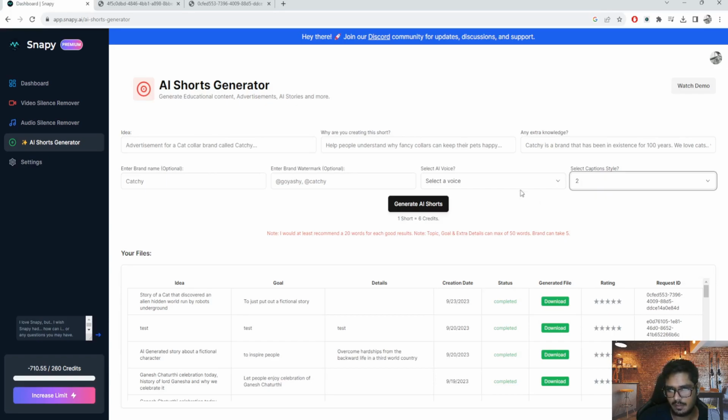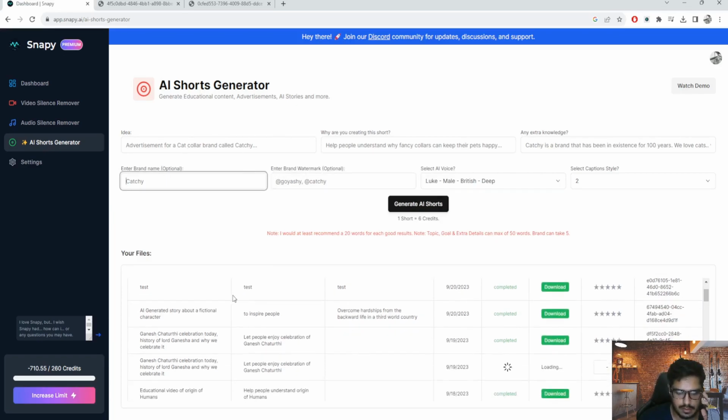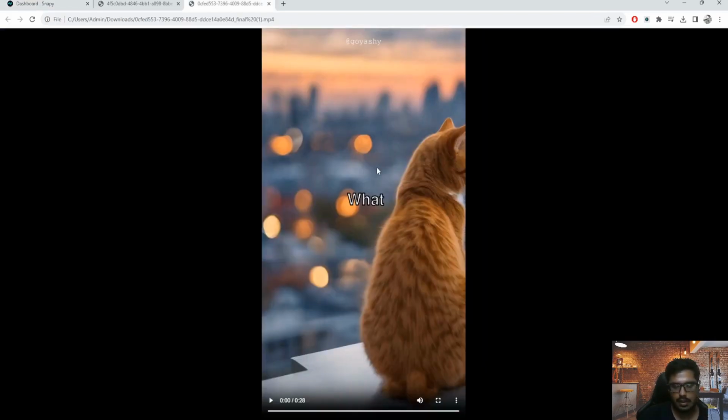So if you select caption style, you can select the audio you'd want to add. You add the handle name, brand name if you're making an advertisement, and some details. You can see there's some samples here, and this is the kind of shots we generate now. So let's just quickly watch this video.